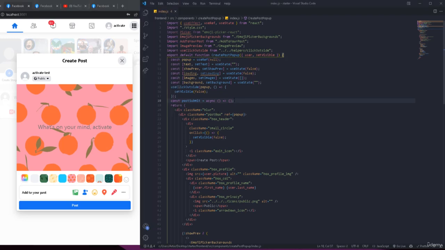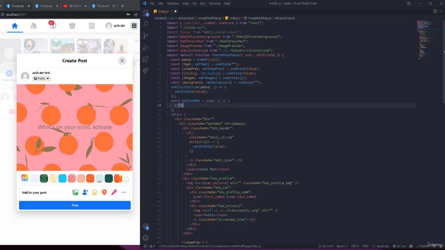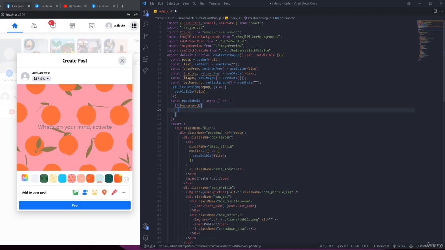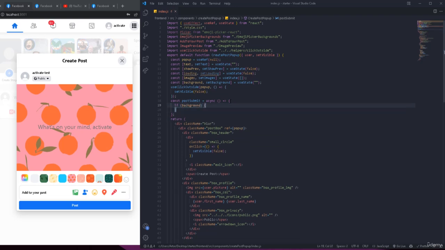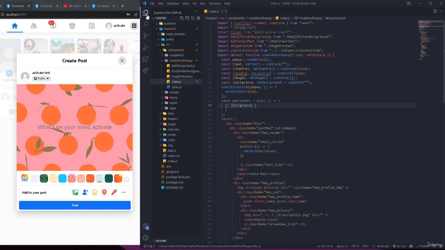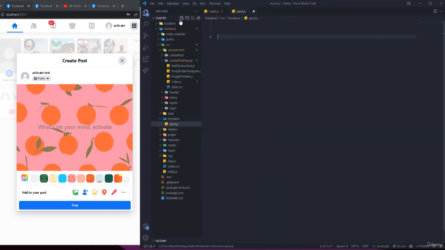So simply we can go back right here, and when we have a background, we just go right here and do our thing. Okay, so first of all, let's create the main function that's going to be reusable. Go to the source, create a new folder called functions, and a new file. Let's call it post.js. Okay, and right here let's create the function.